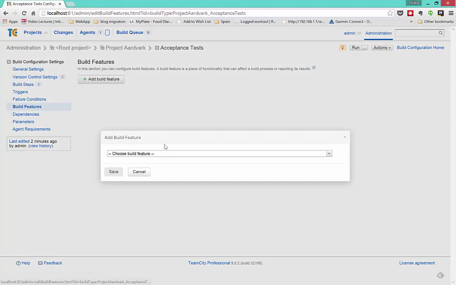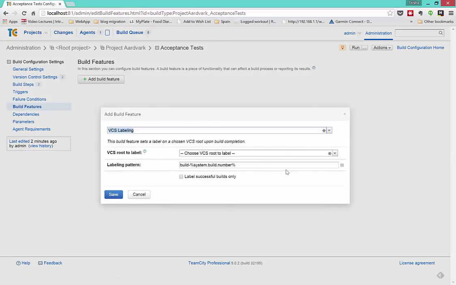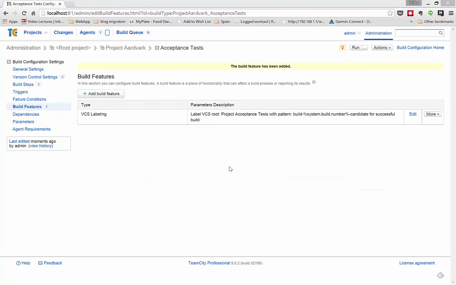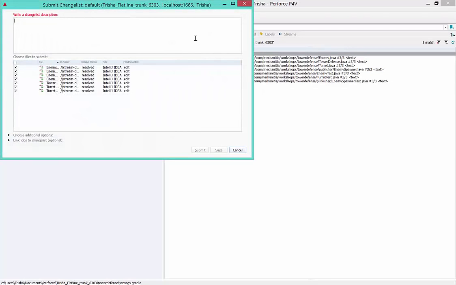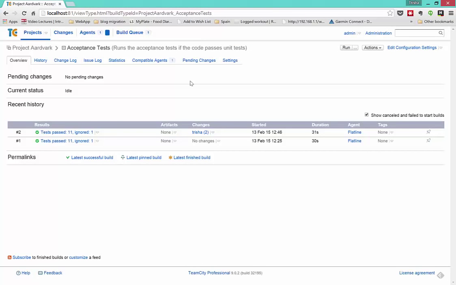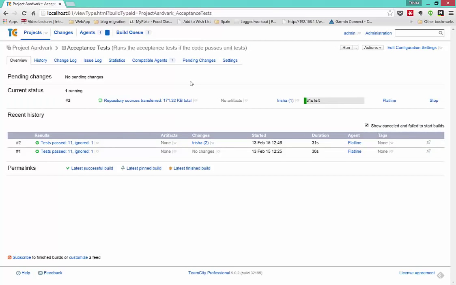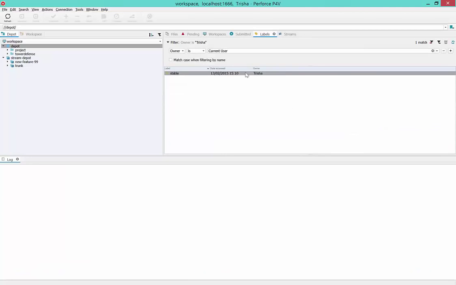TeamCity provides additional build features too. We can, for example, set a label on the revision that was used for the build. In this case, I'm going to set a candidate label on every revision that passes all the tests. So if we submit a changelist into Perforce, and we see that passing the build in TeamCity, then we can see that TeamCity has added the candidate label into Perforce.